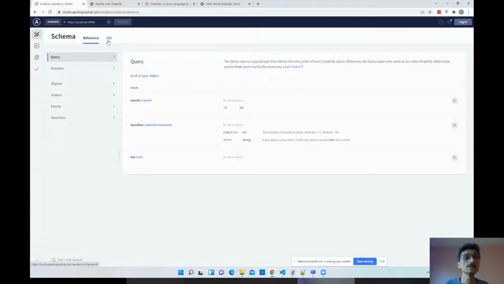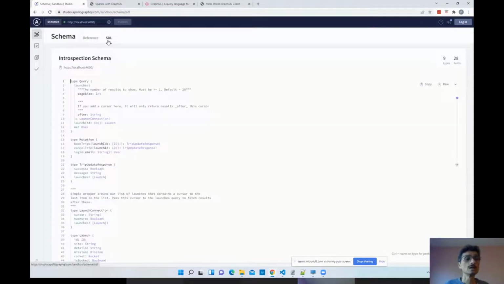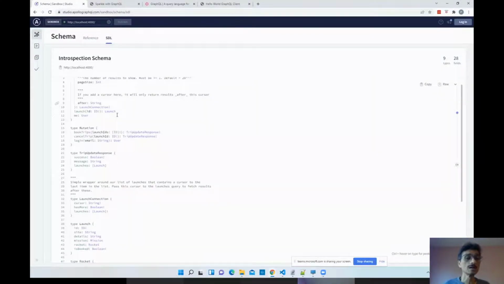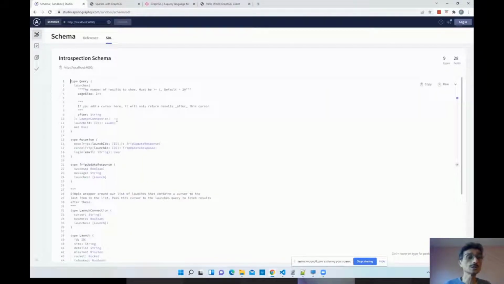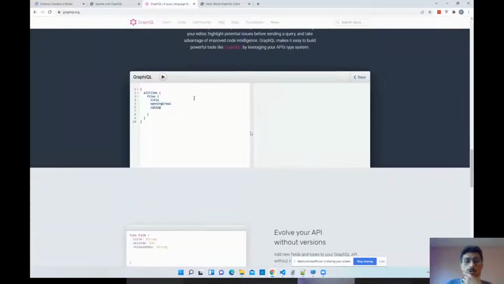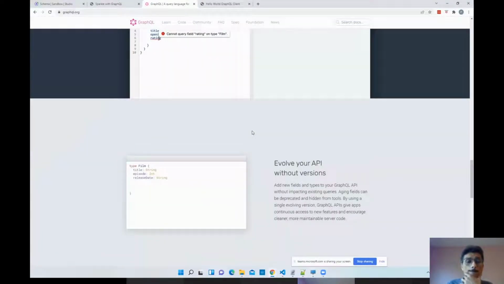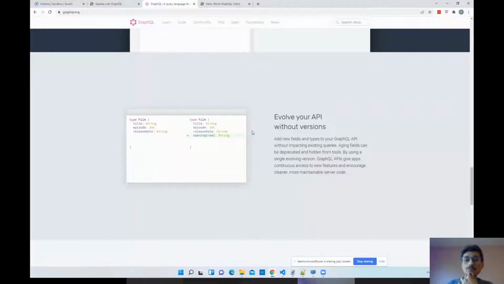So cool. And there is one more thing here. So you can actually do a contract right here and then go and write your code, right? You can actually type the schema here and then go and write the code. So it really enables contract first, right? So cool. What else? Okay, evolve your API without versions.